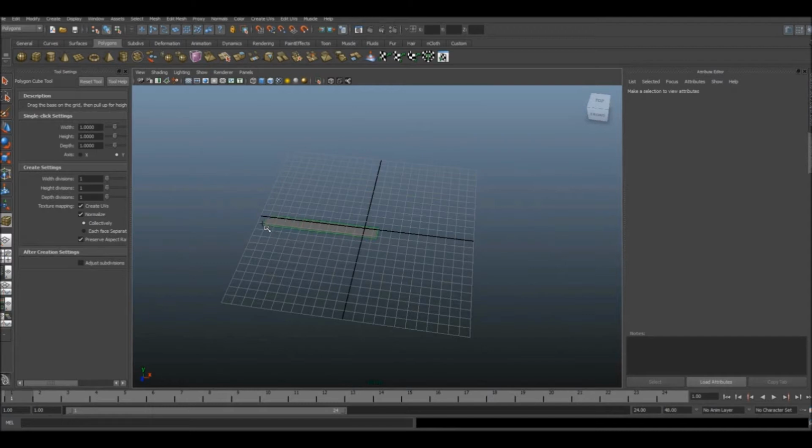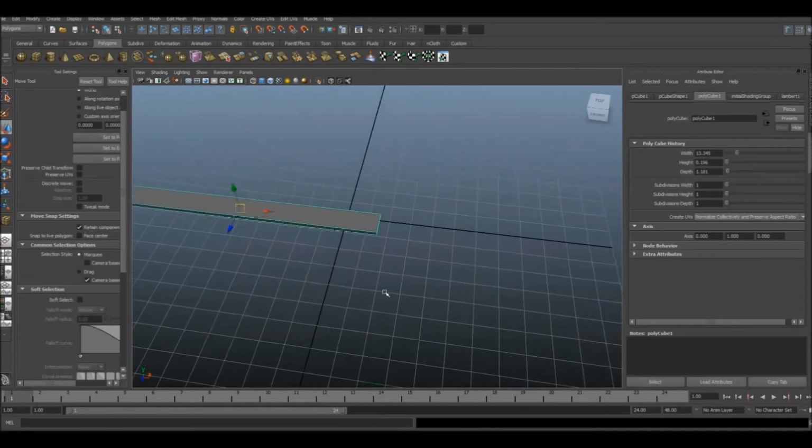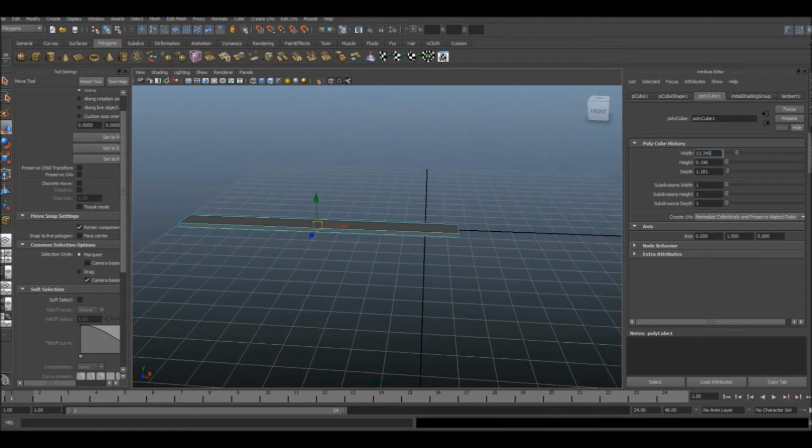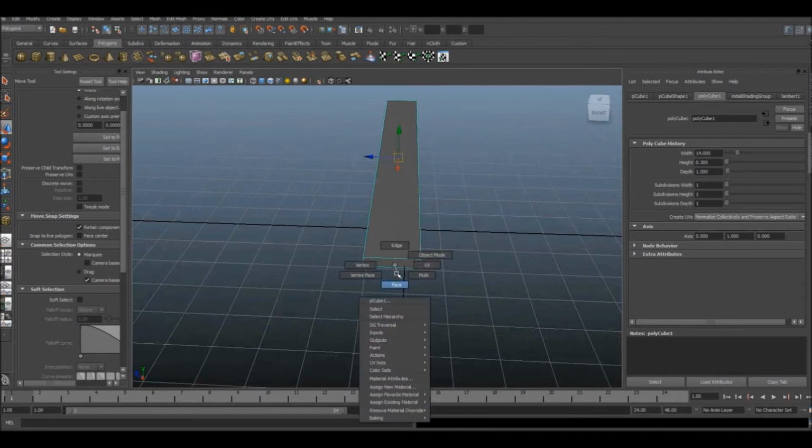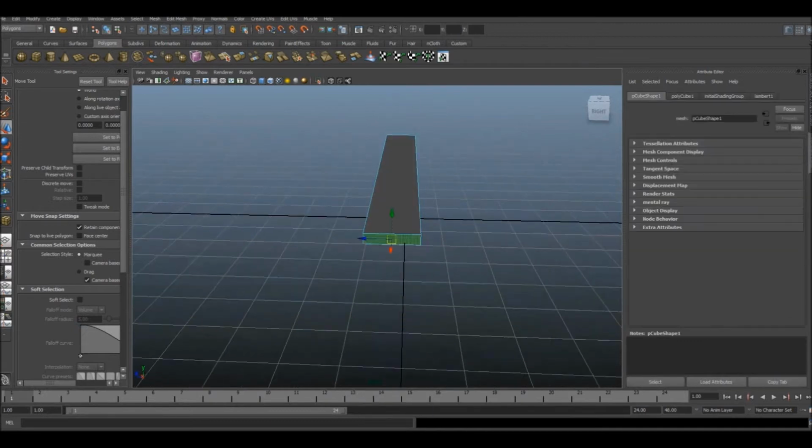First create a cube. Change the parameters. That's it. Now go to face mode, select this face and scale it down.